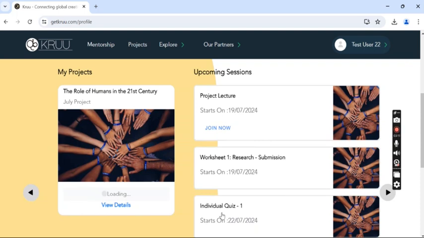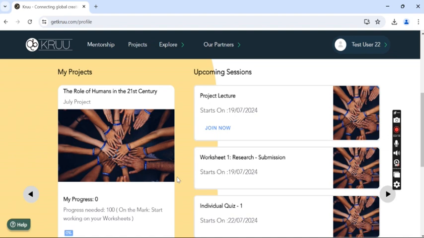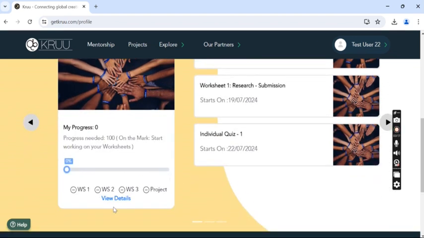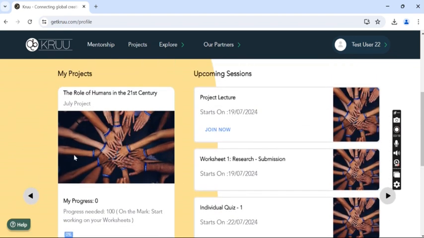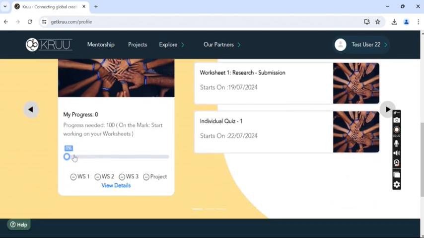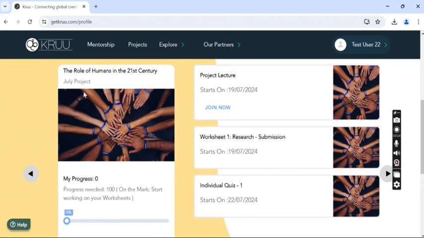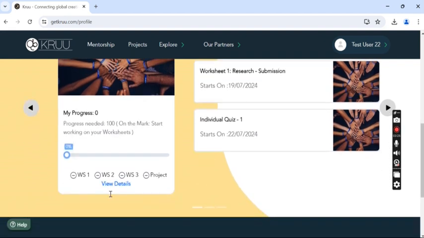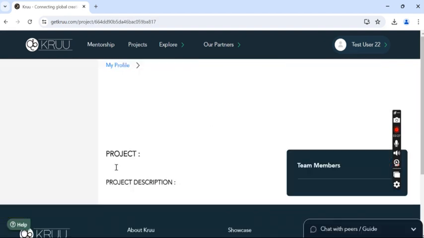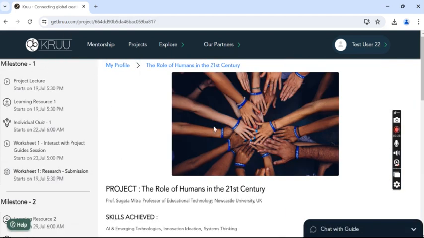So now it takes you back to your regular project page with the respective project assigned. Depending upon the start date of your project, you will be able to click on view details and take your project, right? For example, here for July, it is recommending you the roles of humans in 21st century project. So you can click on it and you will be able to access your project page. So this is how you will take the creative quotient quiz and log into your project.